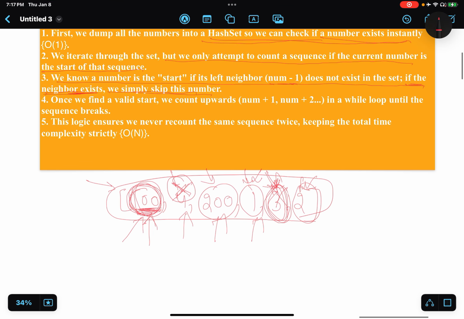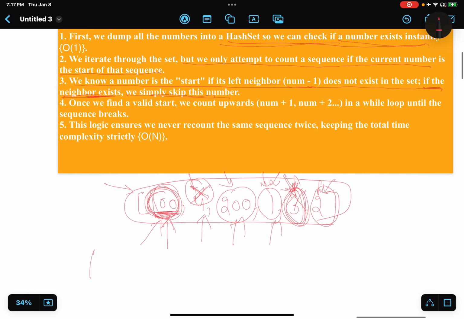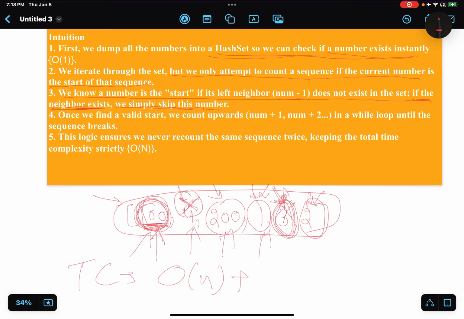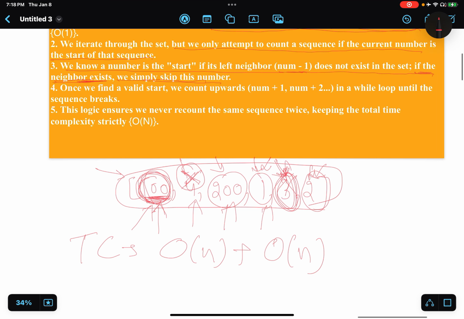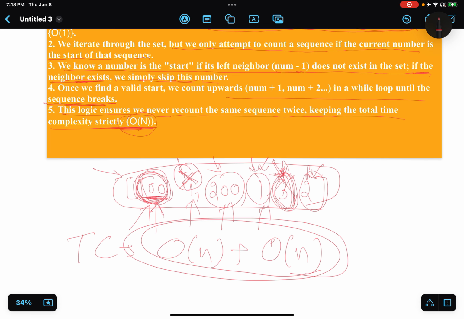So what will be the time complexity of this approach? We are dumping all the numbers in the hash set, which takes O of n time, and then we are iterating all the numbers from left to right, checking each number if it's the start point, and if it's a start point, we count upwards in a while loop until the sequence breaks. This logic ensures we never recount the same sequence twice, keeping the total time complexity strictly to O of n. All right.